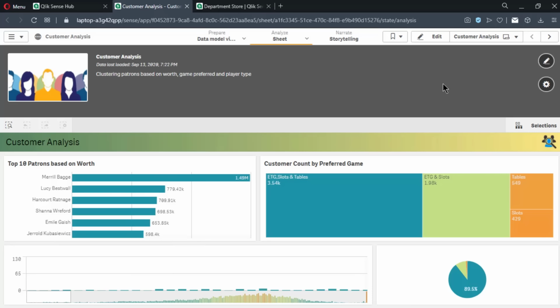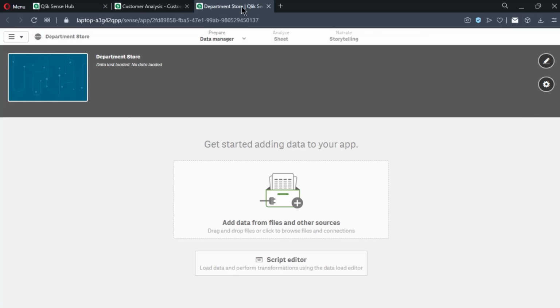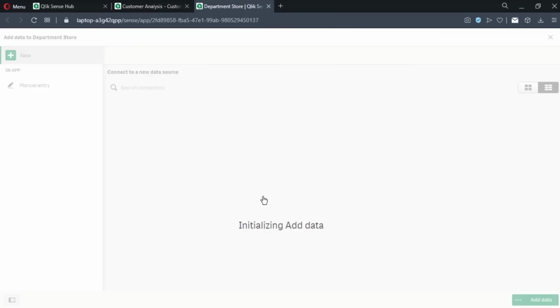Let's get back to the app that we have newly created. Let's add the data that we will use for the app.